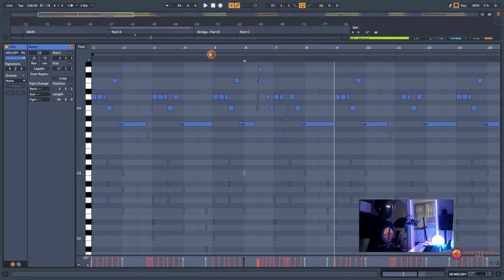Okay, so now let's look at bar number 5. We're pretty much going to repeat the sequence, but we are going to alter the notes here. Let me play this as of bar number 5.